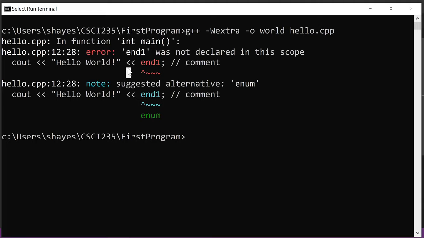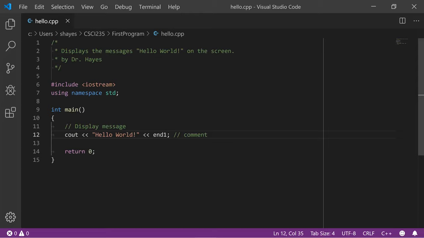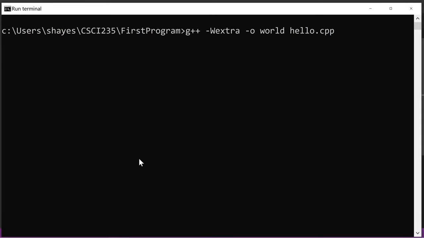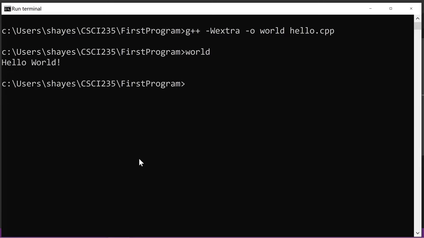If I go back to my code, you can see on line 12, we've got line numbers on the left. That's in fact where my error is, and I can change it to endl. So that's just one example of an error. I hit control S, so if I flip back, now I can clear the screen, recompile it, and you can see no errors, which means it worked. And I can type world to run the latest compiled thing. Hello world. That's pretty much the basics of it. That's really all it takes.